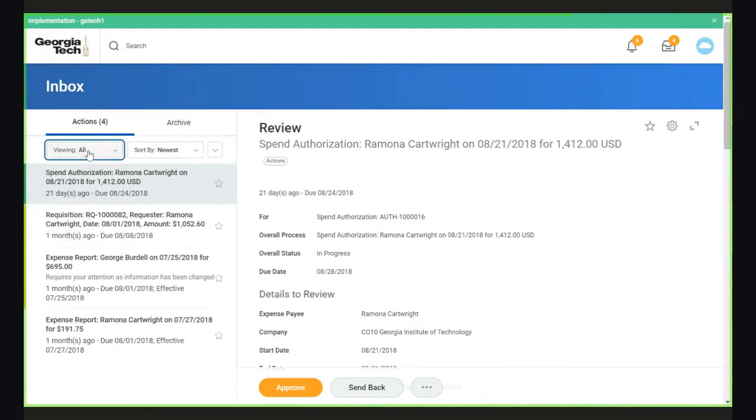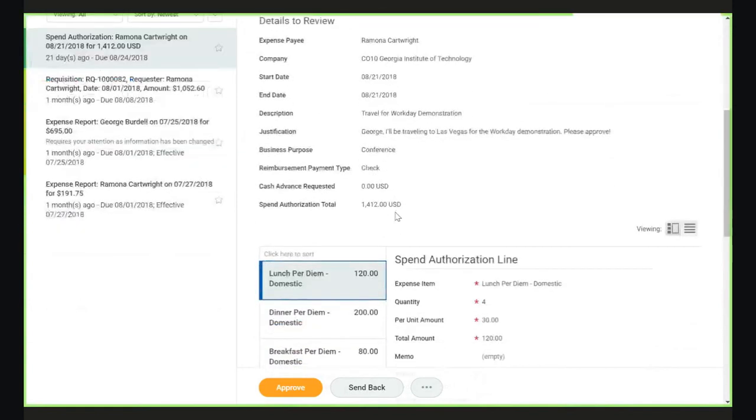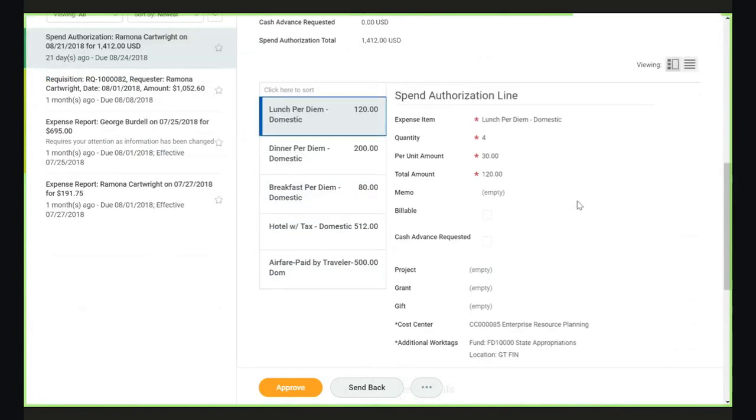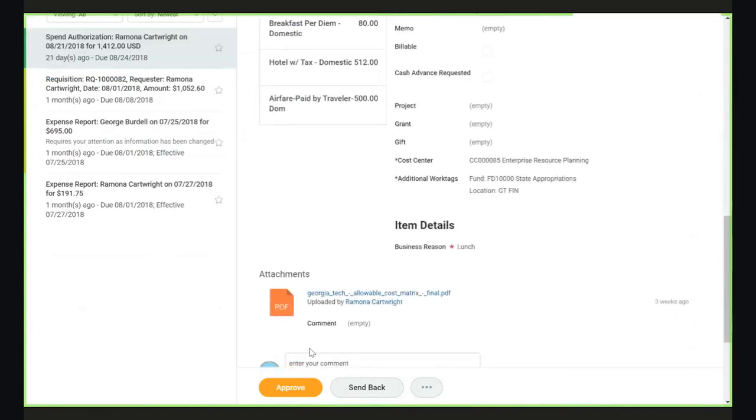So now I'm going to select one of these items. This is a spend authorization submitted by Ramona, his subordinate, for George's approval. Just like today's travel authorizations, it indicates the expected spend for travel and their costs. Assuming everything looks okay, George can hit the approved button directly from his inbox.